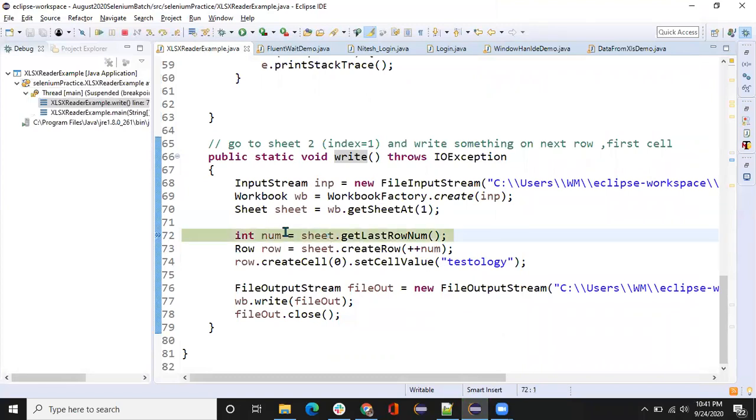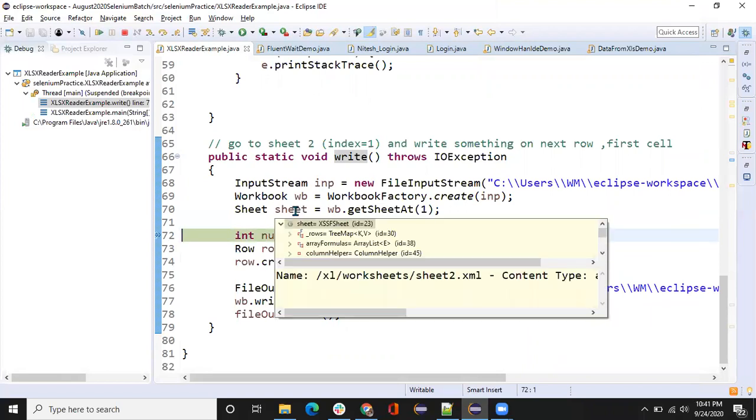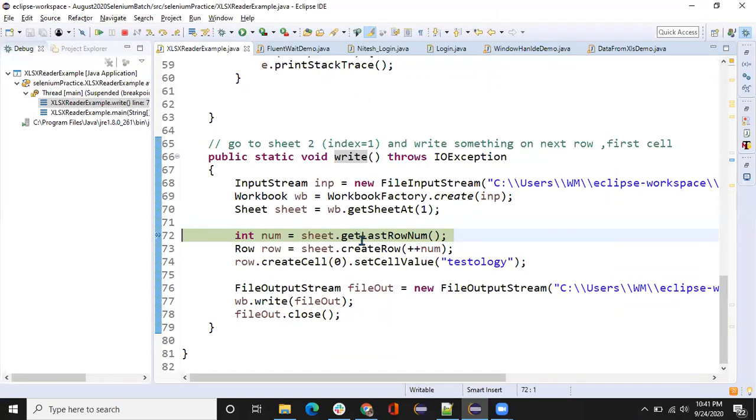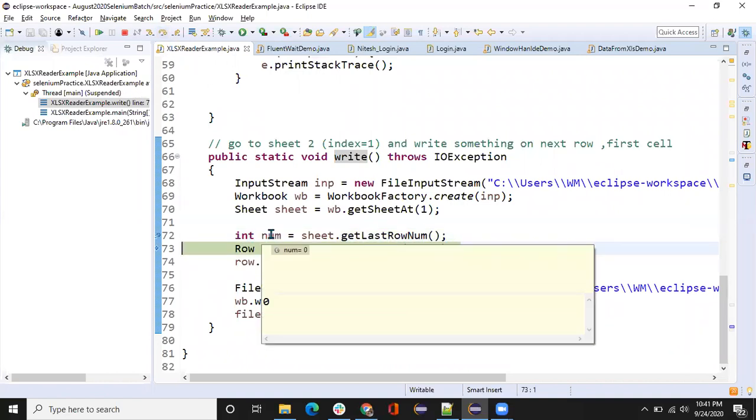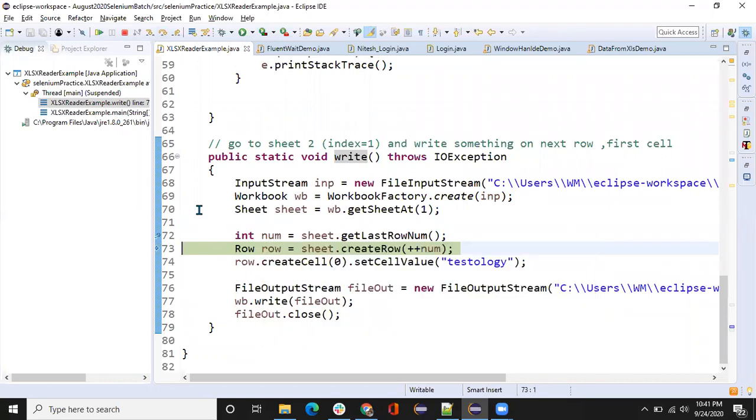Okay, we are here. So we got the sheet. Fine. And this function will give me my last row number. It is giving me that my last row number is 0. Okay. And this will create a new row, and it will give it back, so your control will be on the next row.